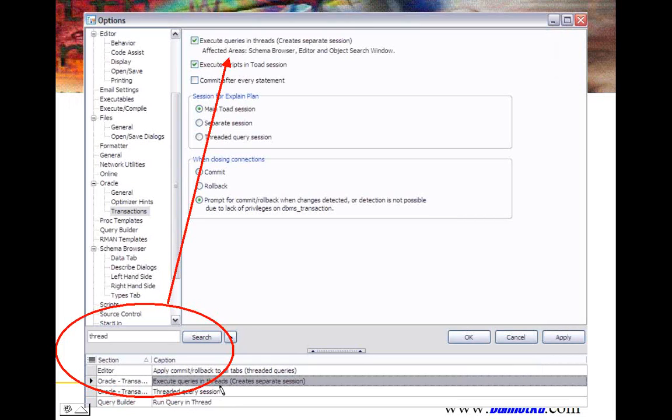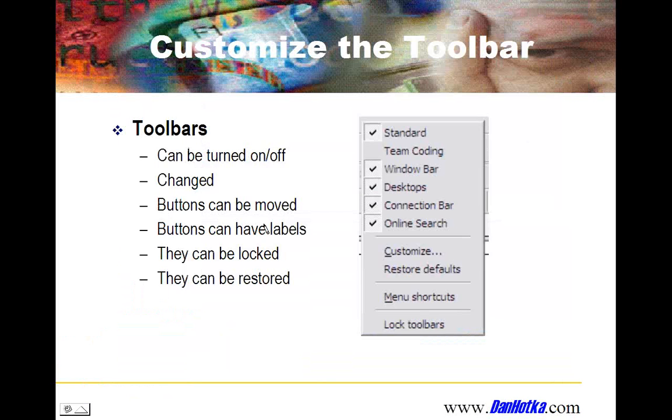Now I believe next up on the screen is the toolbars. You saw in the beginning of this presentation I turned off some of the toolbars. When I'm working and I'm always connected to just one, I only have one session connected, I don't really need the connection bar. I don't use any team coding here, so I don't really need that bar either. Notice there's a restore defaults. This was a recommendation that I had for the Toad people several years ago.